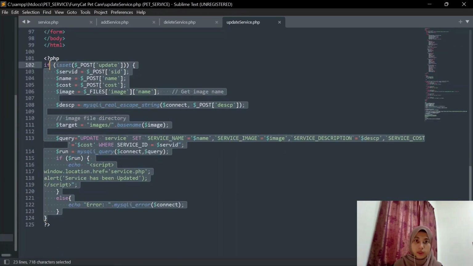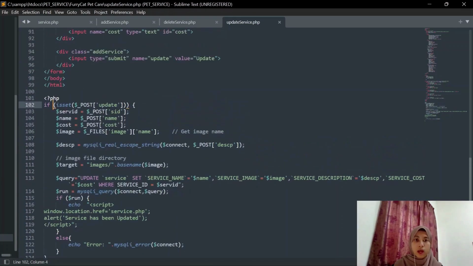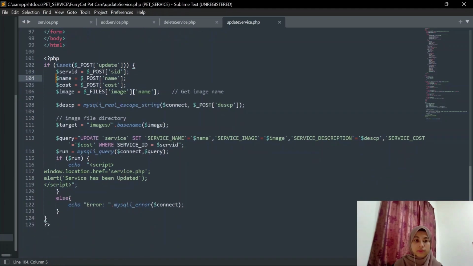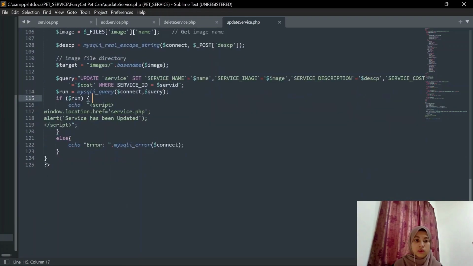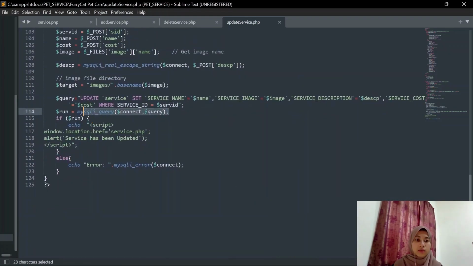Here is the code for PHP. When update happens, or when this condition is true, all the variables here will be initialized to this variable. This is the SQL command in order to update data in the database. We initialize this function into this variable, and when this condition is true, the update will happen inside the database, and the alert message will pop up, which is service has been updated.